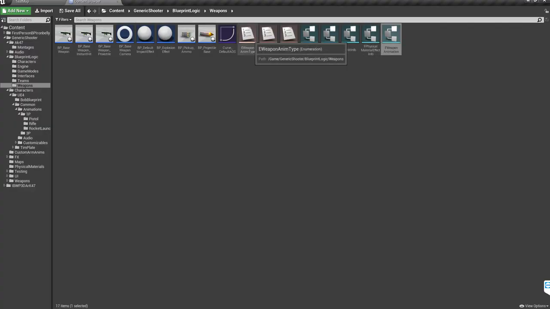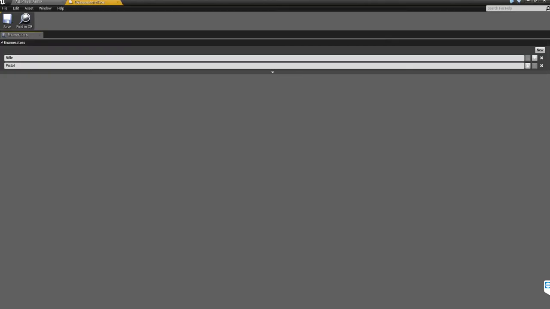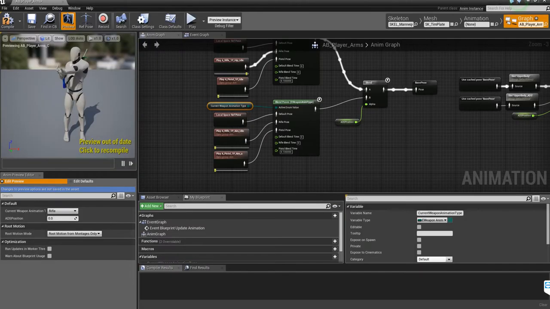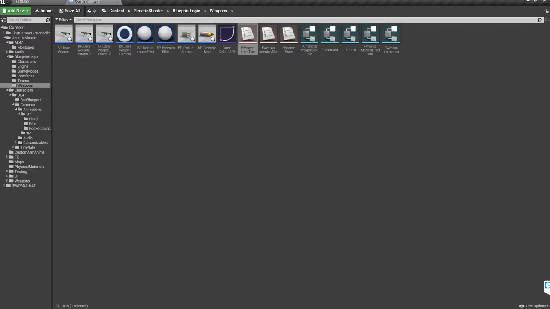Let's enumerator. That's the one. Let's open up this one. You see we've got our rifle and our pistol, and all we're going to do is add a new one. I'm going to call this AK47. Obviously, every new gun you add, you're going to have to add another line to this. Now you've saved that.